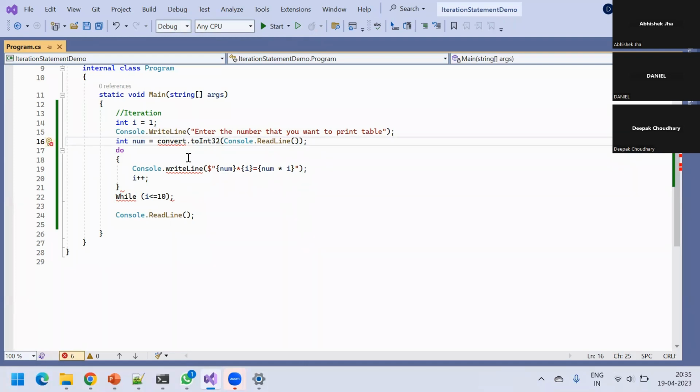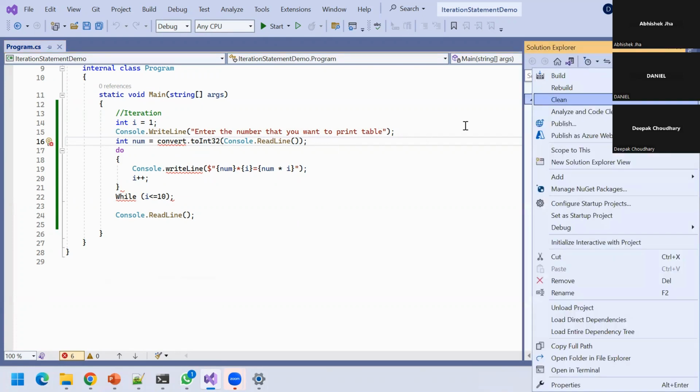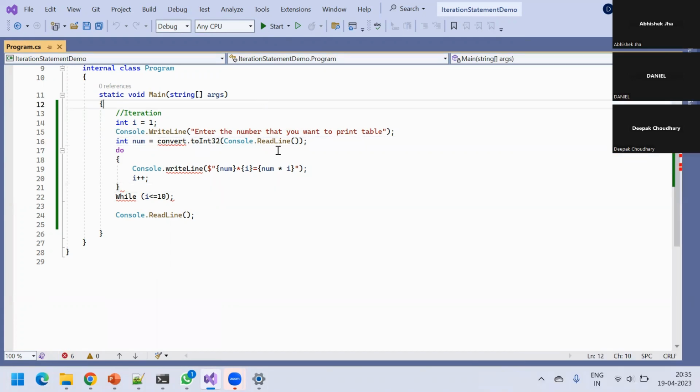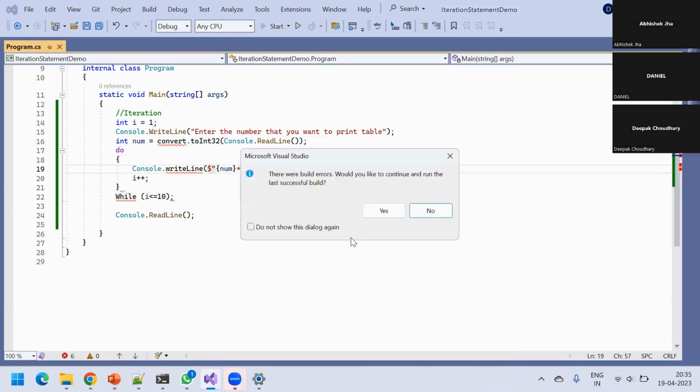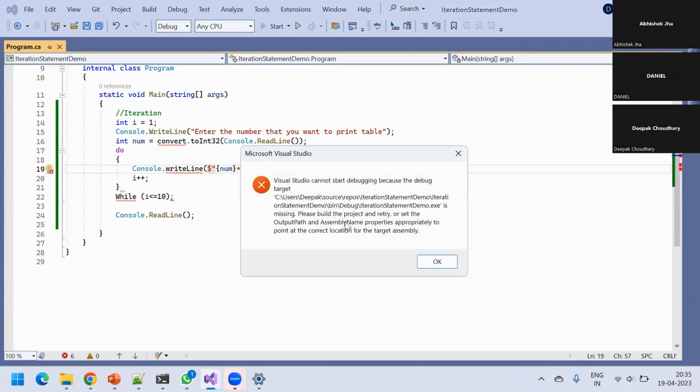If it is the first-time execution, there is no existing exe. This is the first time you are going to compile or run your program. In that situation, it will throw an error. For instance, let me clean it. When we clean everything, the folder gets empty, and then I try to execute. See, Visual Studio didn't find any exe file available in that directory. It expected demo.exe, IterationStatementDemo.exe, to be there, but it's saying that it is missing.